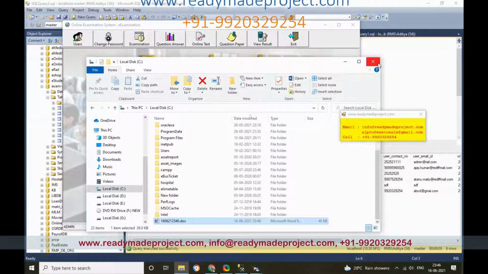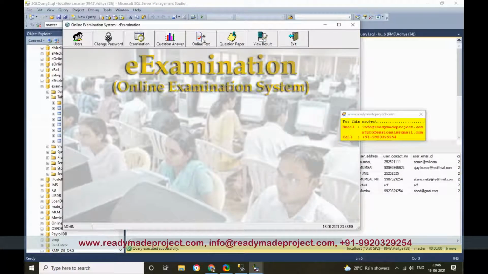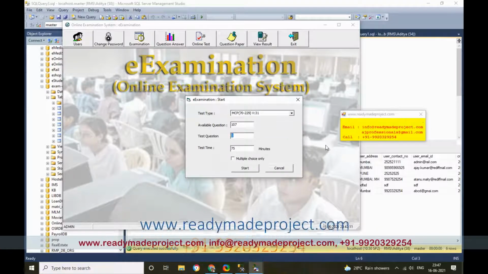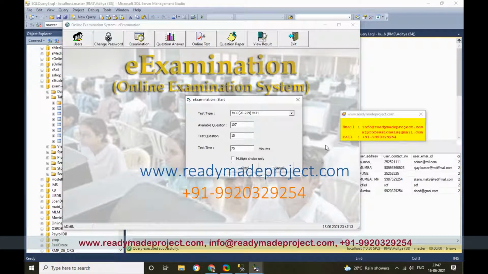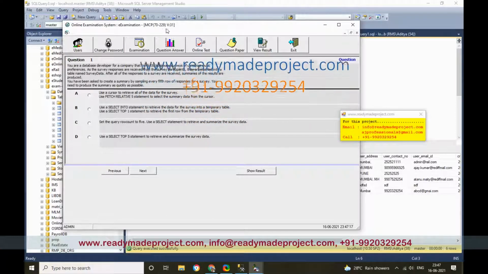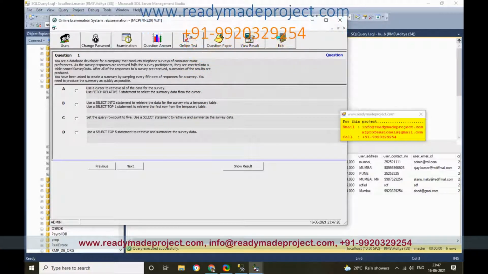Now online test. The online test works the same way. Suppose this question paper is added, and it has only 2-3 questions, so I'll select this one. I want to give an exam of 15 questions. Start. The system will randomly generate the questions for you. Next time if you select the test and give the same test, the questions will be different because they are generated randomly. The options are also shuffled randomly.